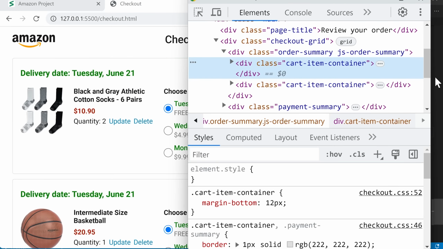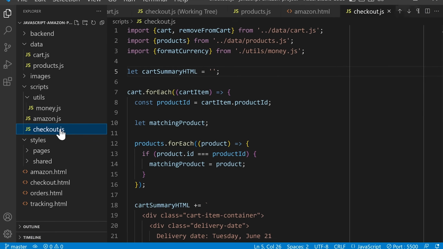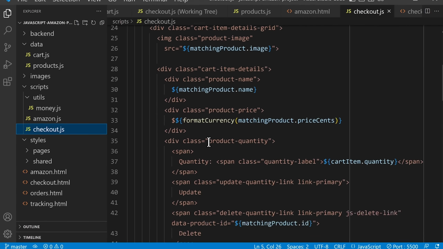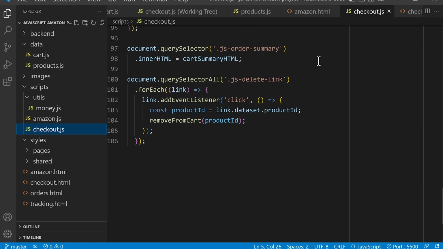And then if we go back to our code and we open checkout.js and scroll to the bottom, when we click delete, we have the product ID here. So we can use this to select that special class that we're going to add. So first, let's add that special class to each of these elements.